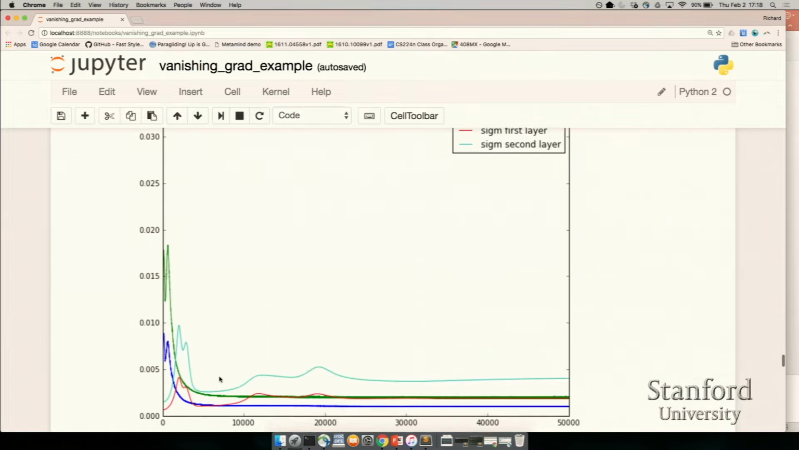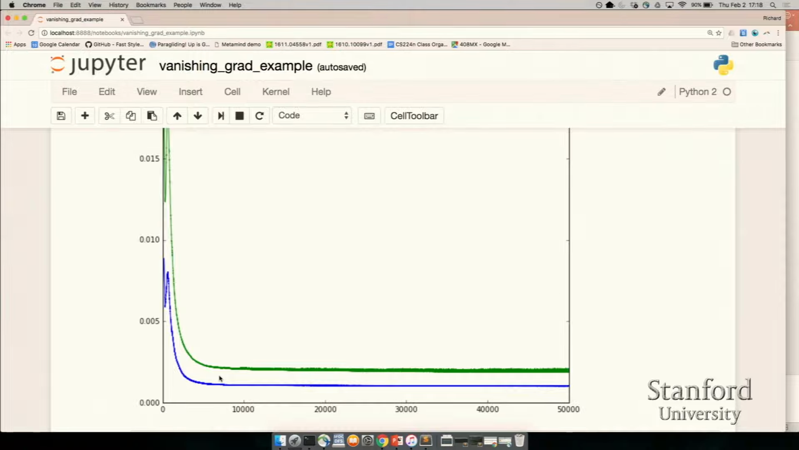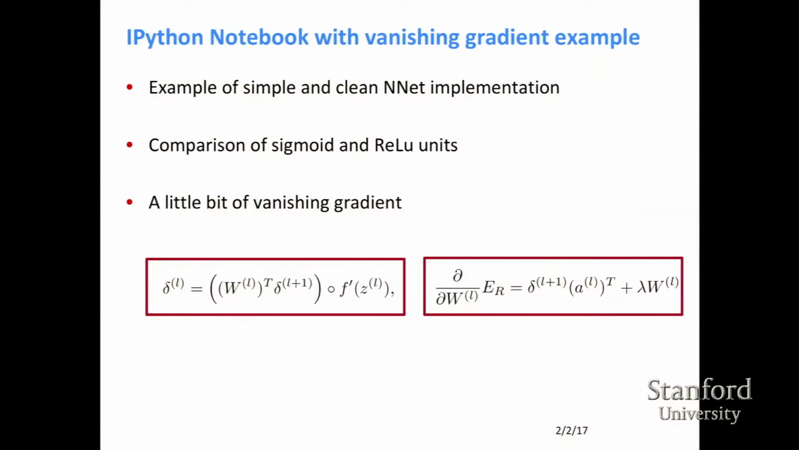All right, any questions around this code snippet and vanishing gradient problems? No? Sure.